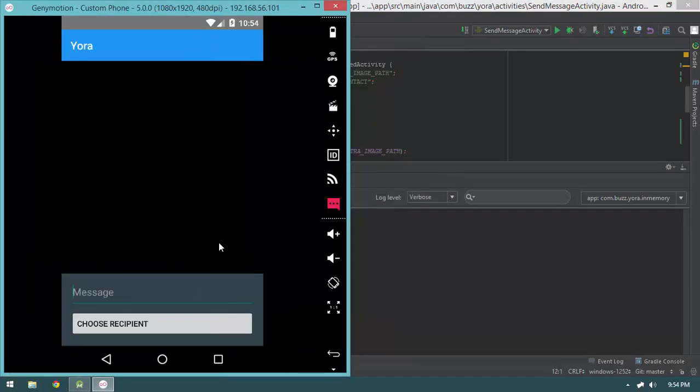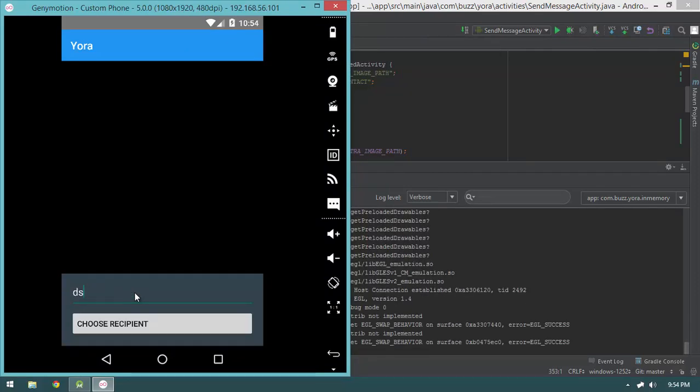And what we should see is, there it is already. So that's really cool. All right, so that all works. Our choose recipient button obviously doesn't do anything. Our title appears at the top. I should change the title. I'll change the title here in a sec.